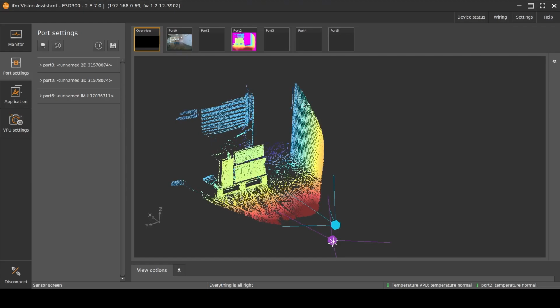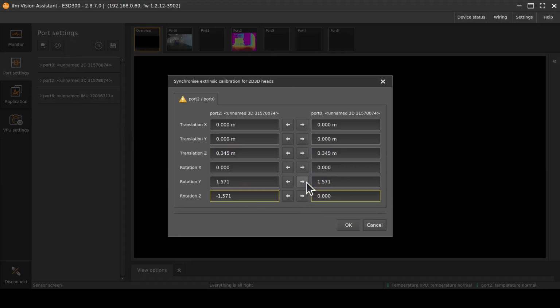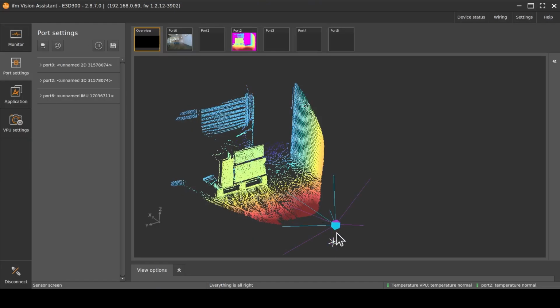The calibration parameters are directly applied to the settings, so we can exit out of the window now. We can see that the two cubes representing the 2D and 3D cameras are not in the same position anymore. This is because we did not calibrate the 2D port. Click on the arrow buttons for each setting, and you will be able to directly synchronize the calibration settings between two ports of one camera.